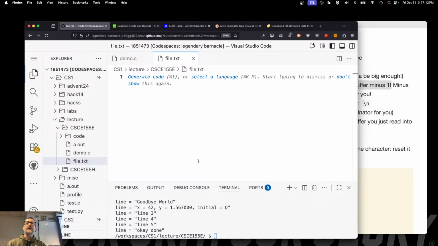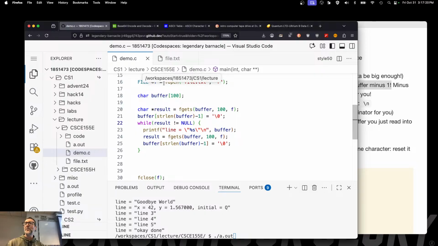What if it's empty? What's going to happen here? First of all, the file exists, so fopen will be successful. But the first time that I read it, there's nothing to be read. So the result is null. My loop will never execute.